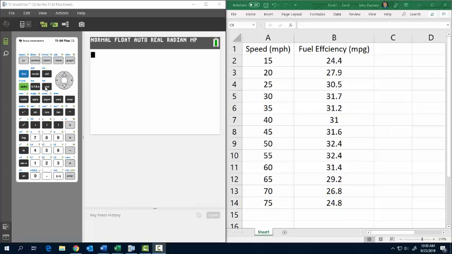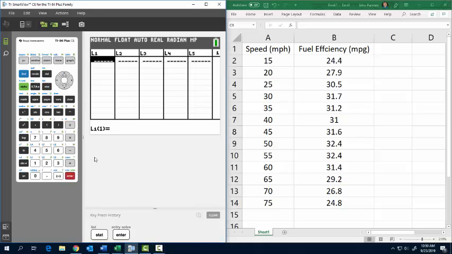So our first step is to go to our calculator, hit Stat, and Edit, and we're going to put all of our variables in. In L1, we're going to put our explanatory variable, which is our speed, because it's the easiest one to measure. So we're going to try to see if by changing our speed, we are changing our fuel efficiency. And in L2, we're going to put our response variable, the fuel efficiency. So we'll go ahead and enter that data into the calculator.